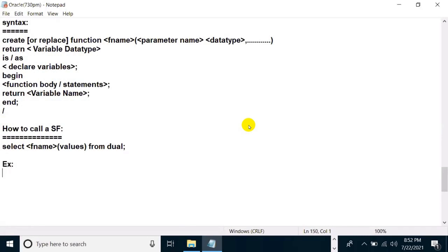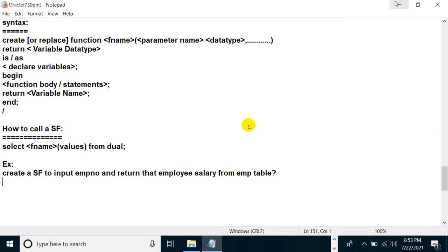Now we can see one example. Create a stored function to input employee number and return that employee's salary from the EMP table. So it's one example, carefully observe this. I want to input employee number and return that employee salary. Okay, right. Come back here.